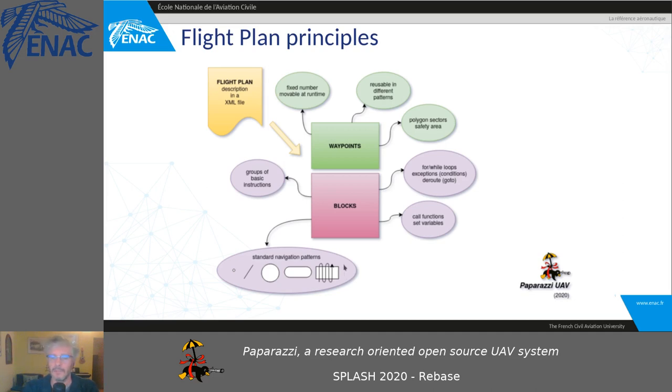But not only, you can also use different kinds of control statements, like for and while loops, exceptions, that would be the same as using conditions, a deroute, which is the equivalent of a goto. And finally, you can call any functions or change any variables from your embedded code. It means that you can do actually anything you like, anything you can program.